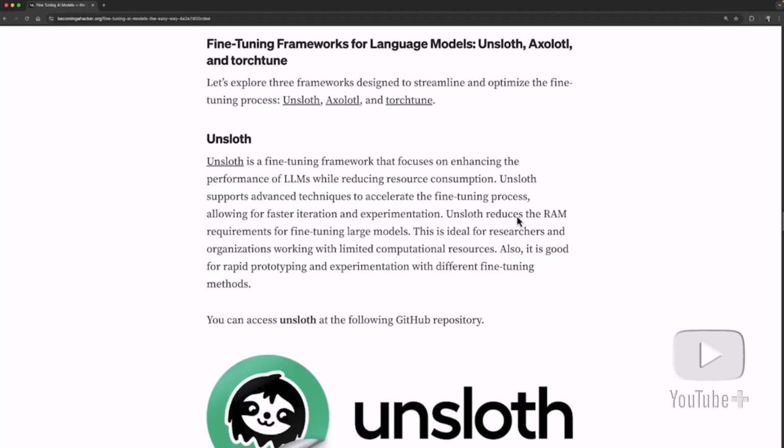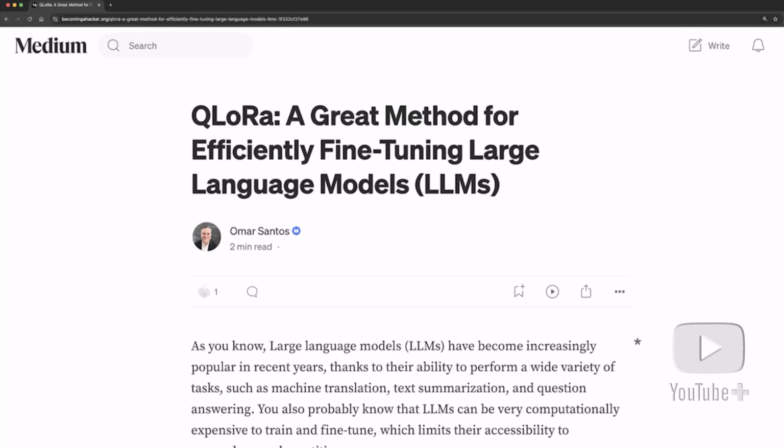But by far, one of the most popular is Unsloth. It actually reduces RAM requirements and accelerates the fine-tuning process and supports different quantization techniques and different quantized models and quantization techniques like LoRA or QLoRA. And guess what? I also have another article in the same website, becomingahacker.org, about LoRA and QLoRA and quantization techniques and so on, but I'm not going to go into that in here.